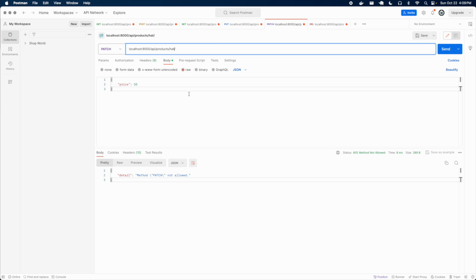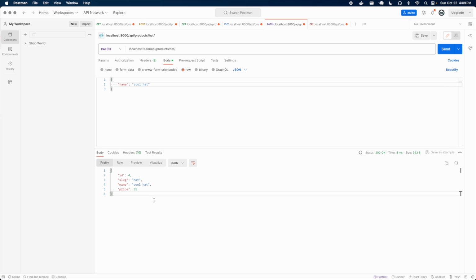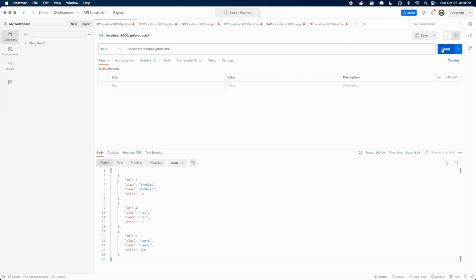You can also use the patch. So maybe I want to update the hat. And I'll update the name of the hat. And it'll just be cool hat. So there we go. We updated that. So now if I retrieve, I see the name was updated.